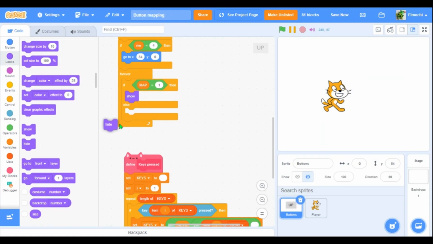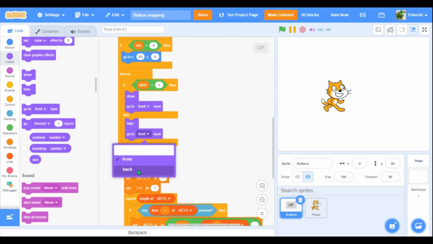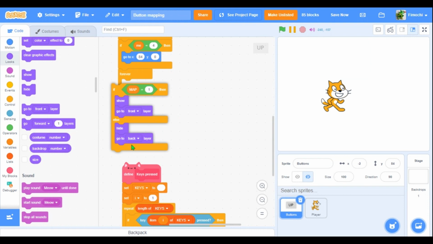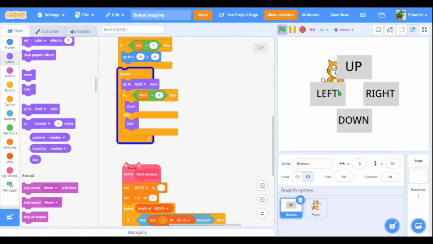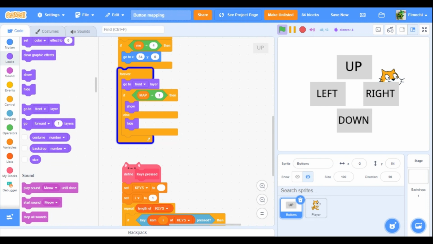Else I'll hide. So this will hide and show all the buttons. But we should also add a go to front layer and a go to back layer in the hide, just to not confuse the order of scripts, so just add the go to front layer here. So now when you press M, it'll either show the cat or show the button. So you can either move the cat around normally or press M to stop the project, to stop the cat, and then you can change your button mapping.